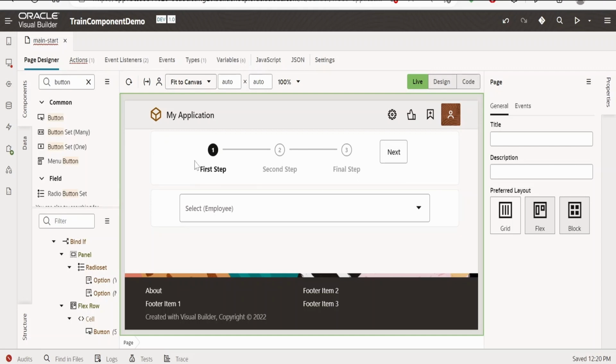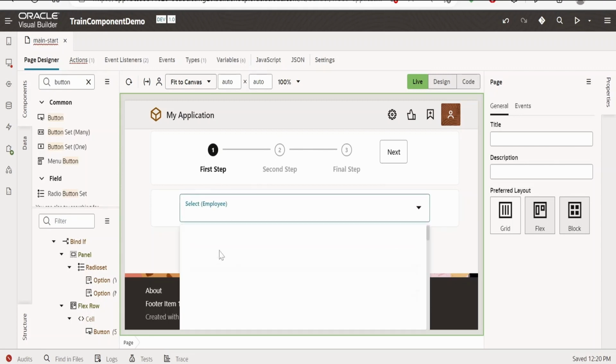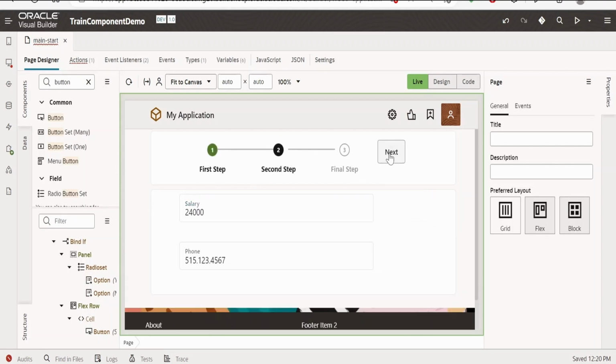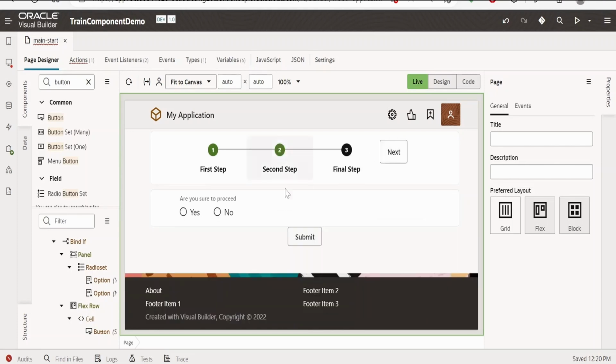So by default, when the user lands in this page, they will see this first tab. So they can change or select the employee from the list and click on next. It will display the salary and phone details in the second step, and in the final step, it will ask the consent. Are you sure to proceed?